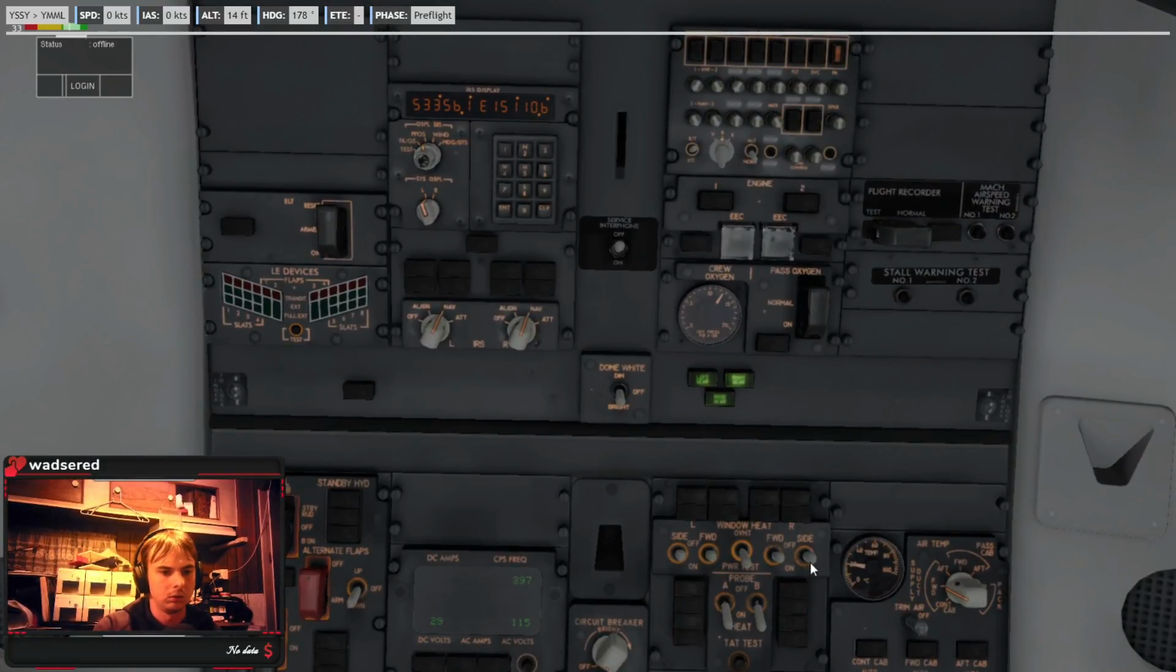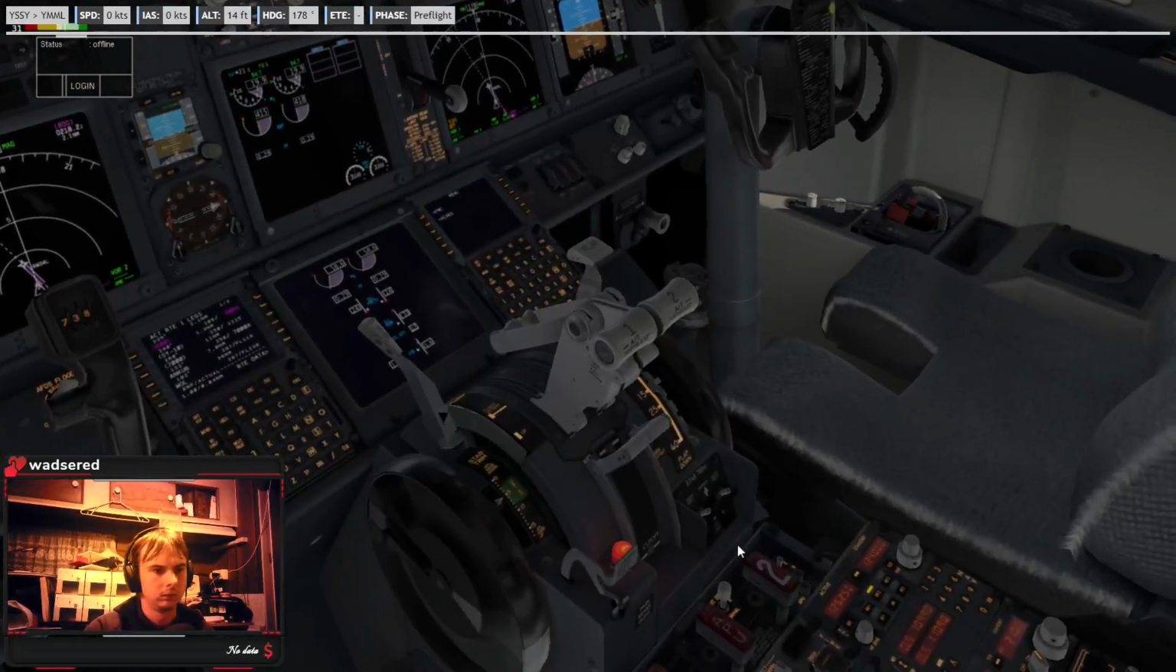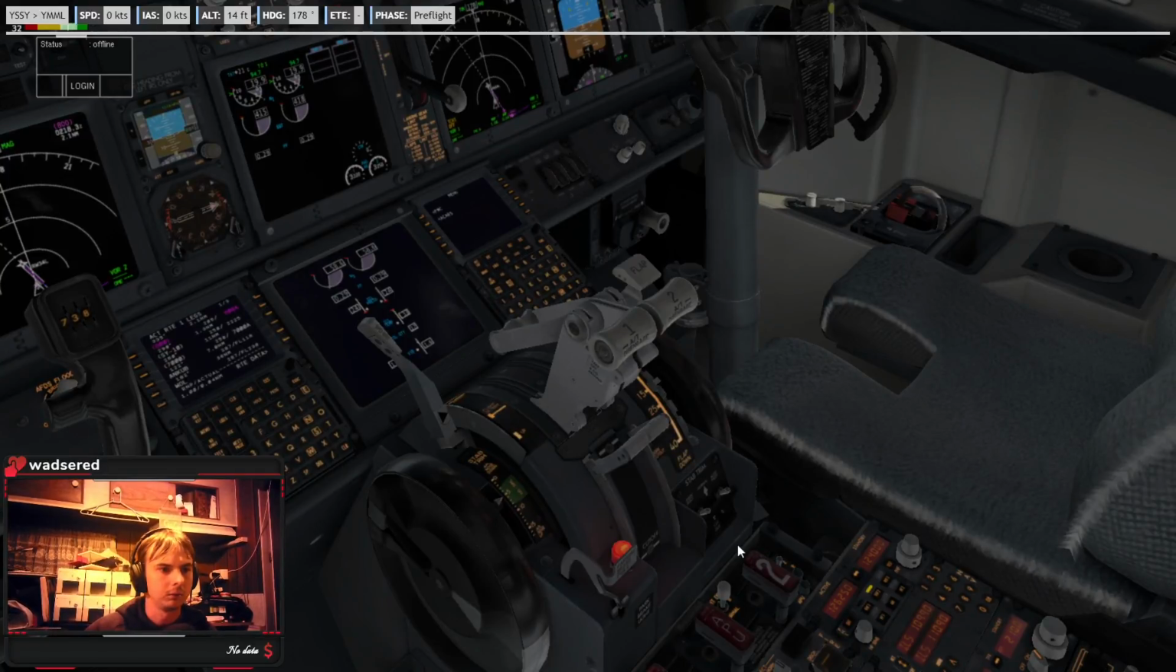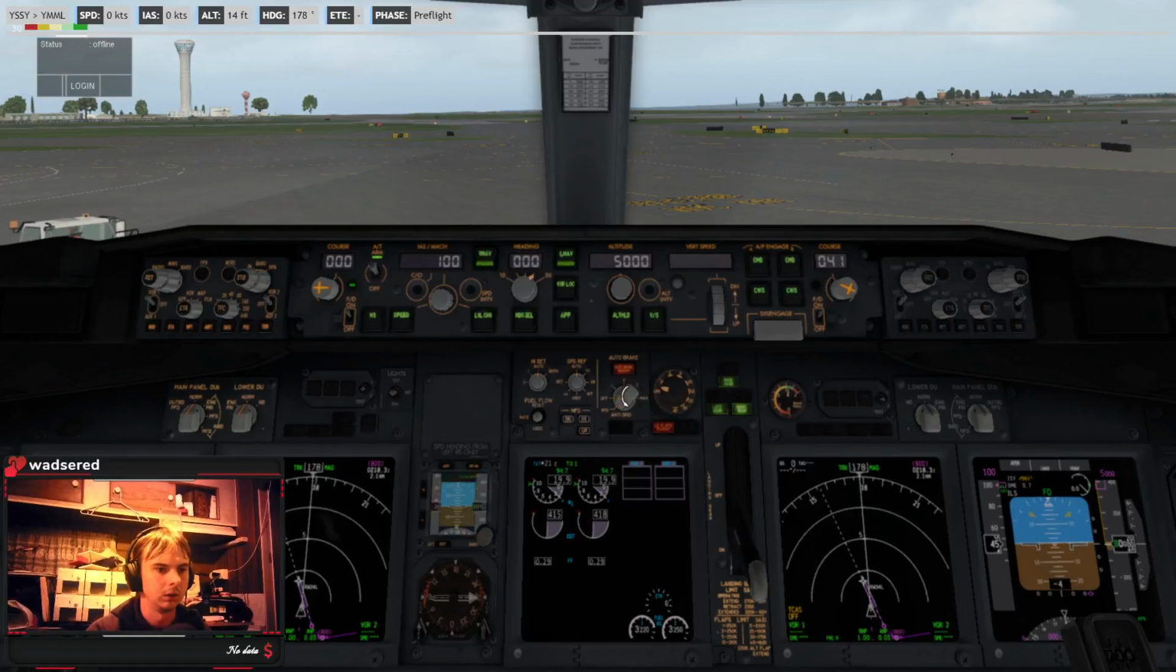Thumbs up on the left and catch it next time. Have a safe flight. Windows heat and pitot heat. Flaps to 5. Anti-skid to reject RTO.